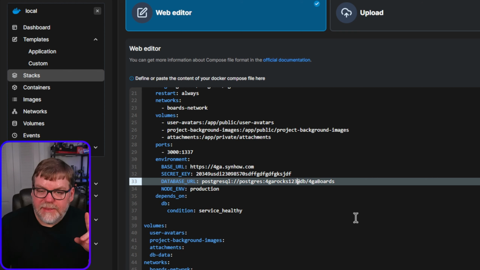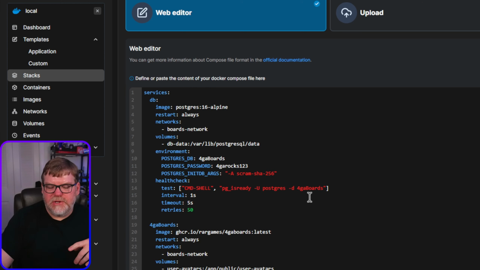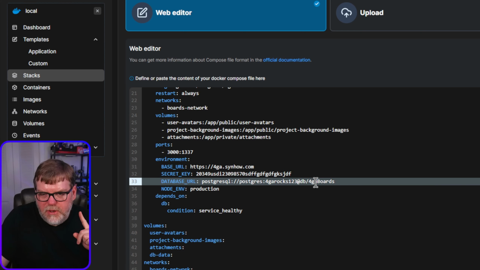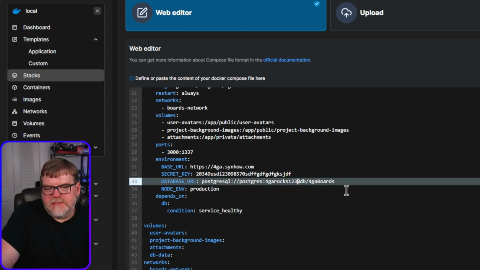Remember, I did tell you that if you changed it, you're gonna have to change it in other places. And lastly, we do have our database name, which is called 4GA boards. So if you decided, hey, I don't like that database name and you changed it up here, just keep in mind that you also have to change it here. So the good thing about this compose file is that a lot of these settings are very unique, so you shouldn't have to guess too much.